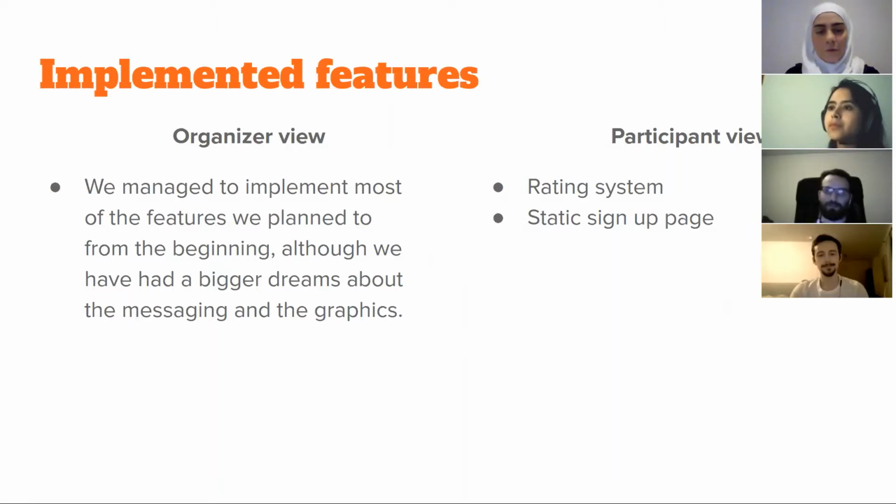In the organizer view, we managed to implement most of the features that we talked about from the beginning, such as putting in 10 participants, being able to unmatch them, and seeing which round we are in. In the participant view, we have also implemented a lot of interesting things, such as a rating system with stars and all the fancy things. And we also have a static sign-up page, which was important as we thought about it from the beginning.